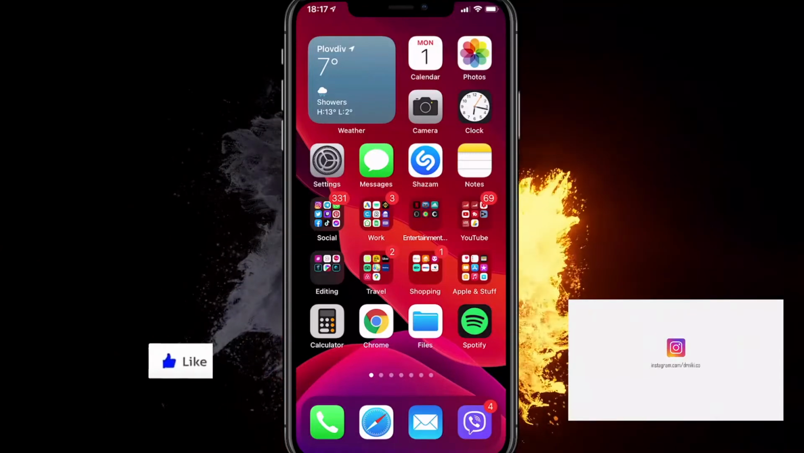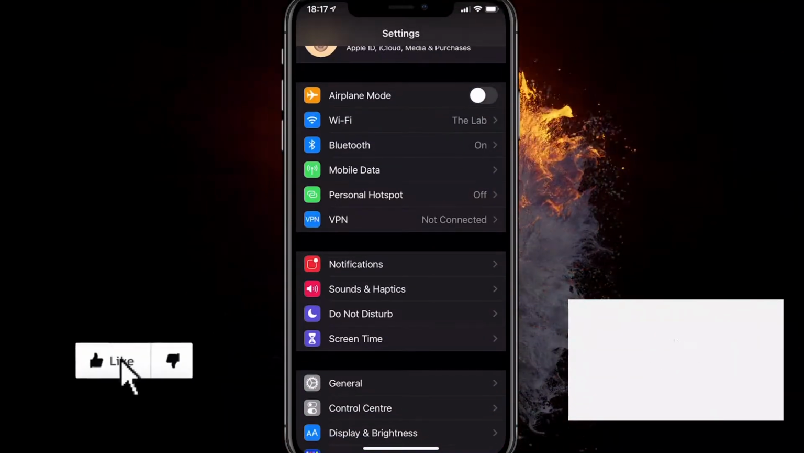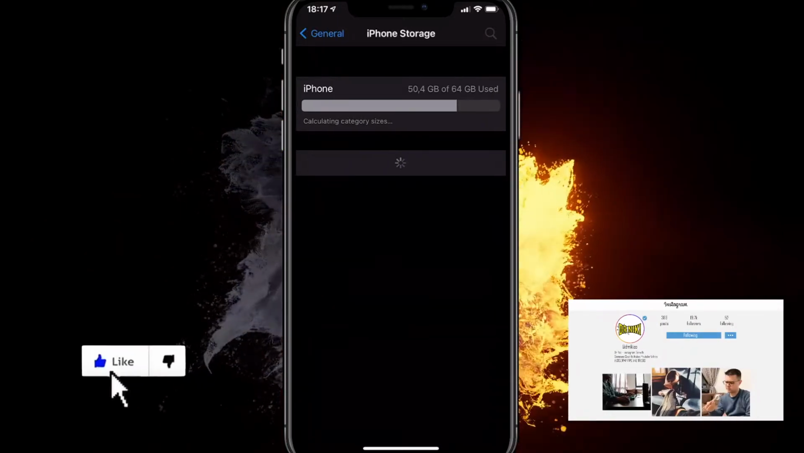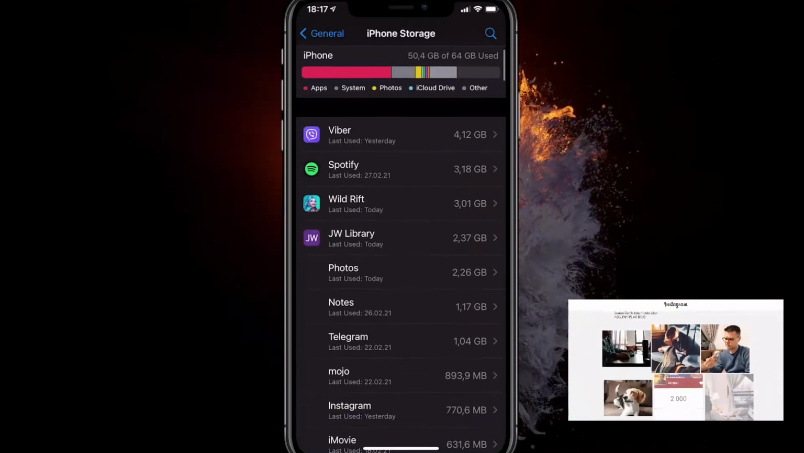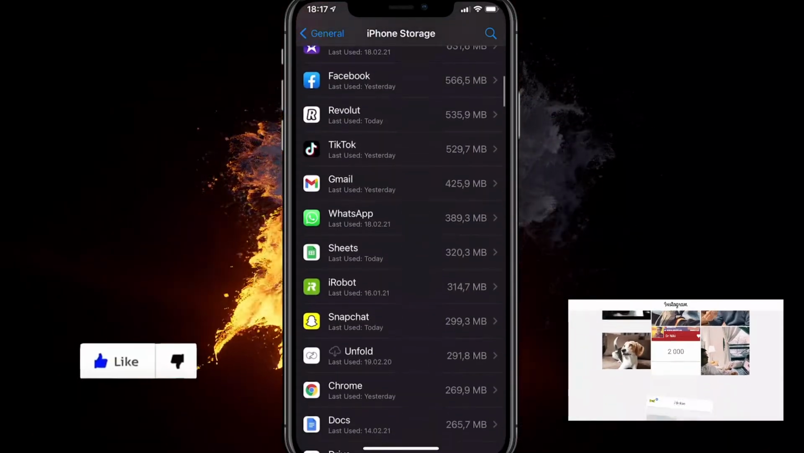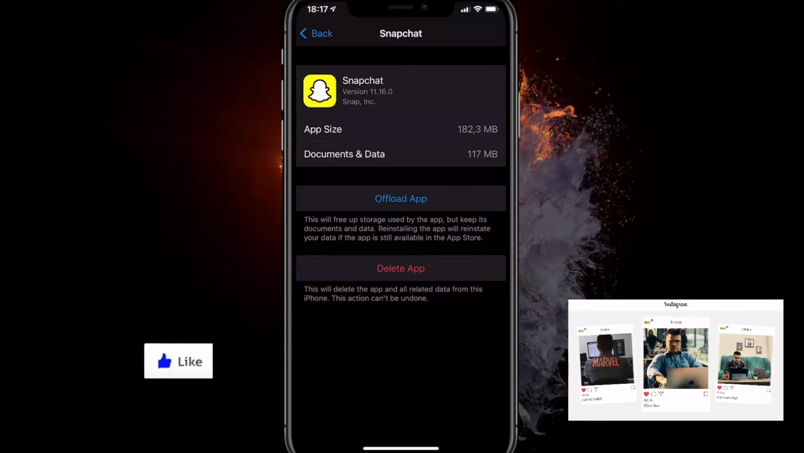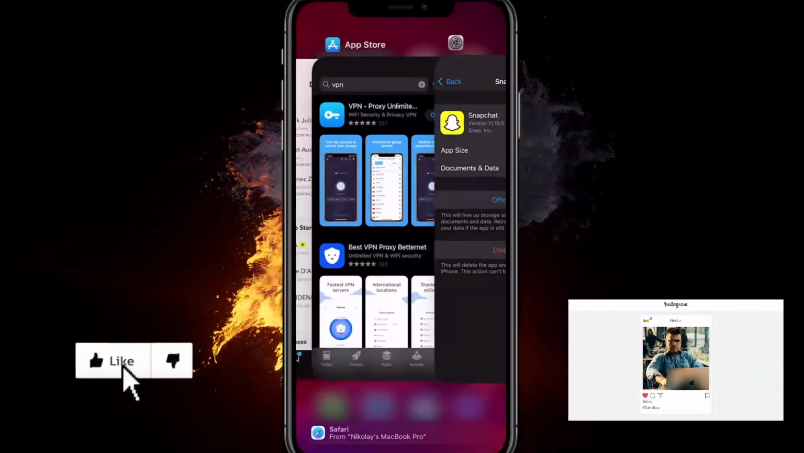Another thing you can do is go on your settings, go over to General, click on iPhone Storage, and find Snapchat here. Should be somewhere around here. It is. And you want to offload the app and then reload it again. This will basically reset your settings and clear the cache.